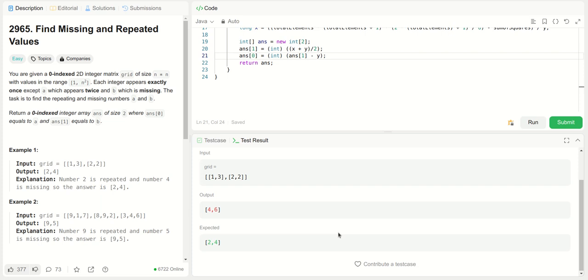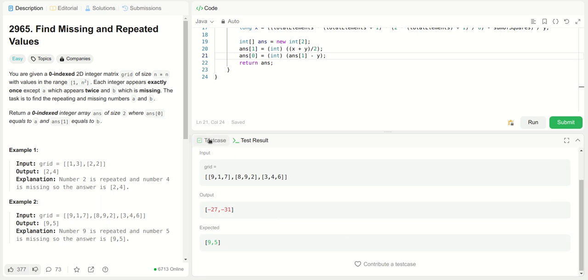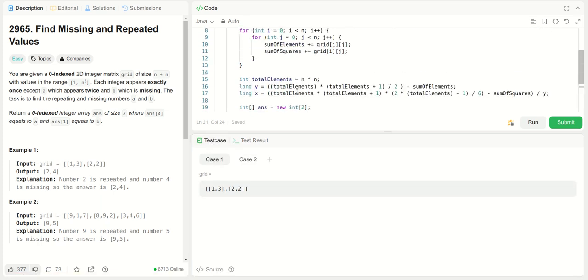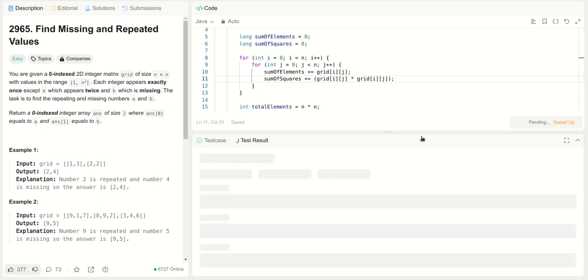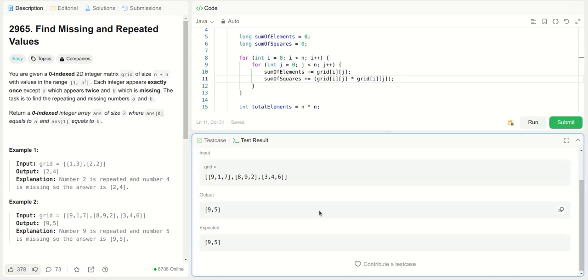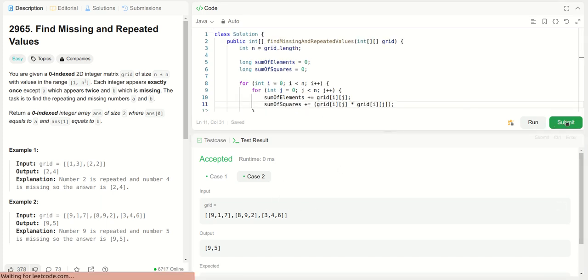The output is 4 and 6 and minus 27. That's interesting. Here we have missed doing the squares. That's my bad. We are supposed to take the square of the existing element and then add it, right? Let's try to submit this. Now it got satisfied. All the default test cases were passed. Let's try to submit this.